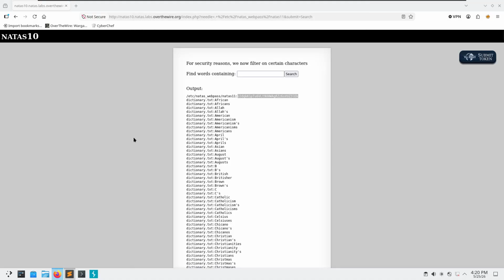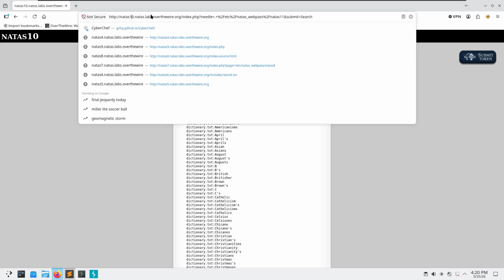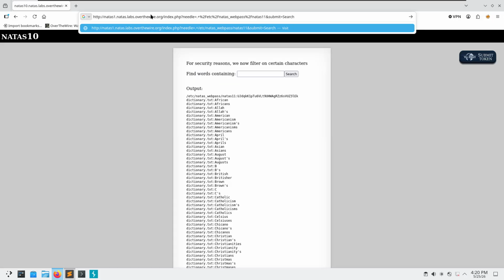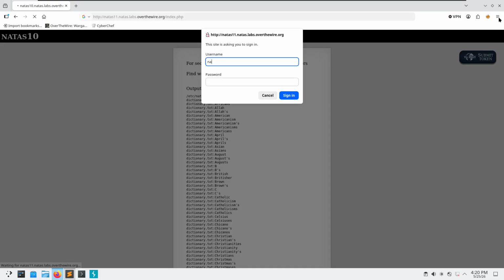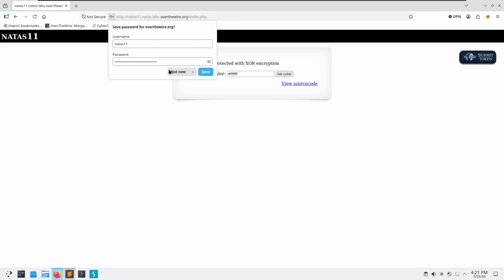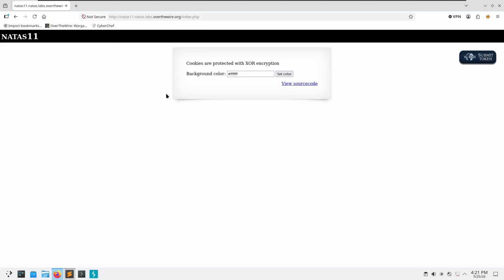And let's just make sure that that actually works. So it's 11. Get rid of all that. Okay, and that does work. So this is where we're going to end off.